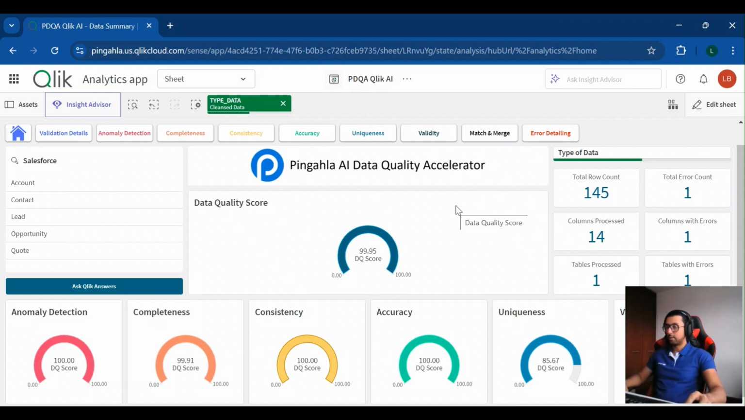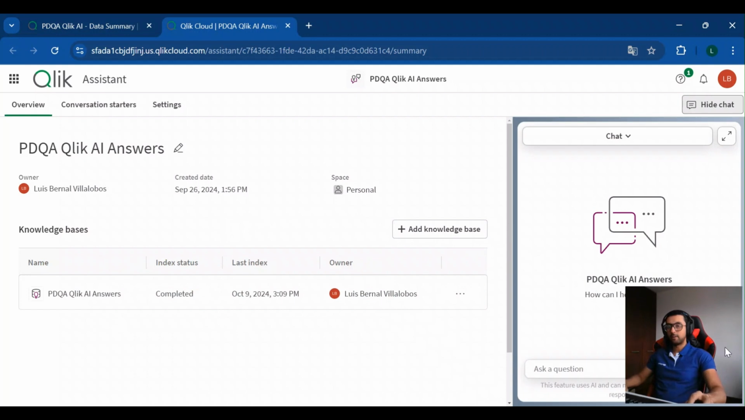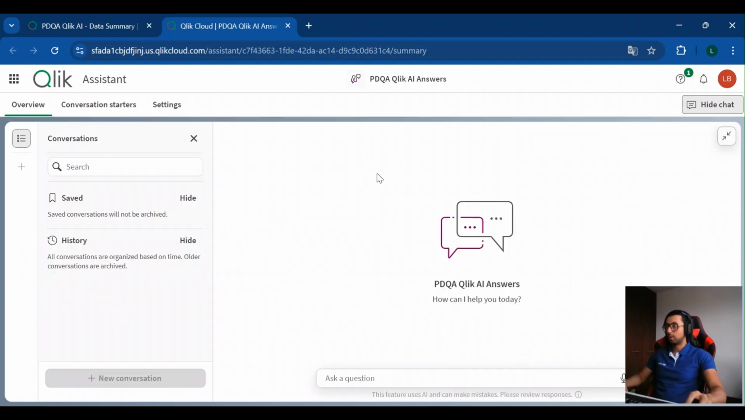So, okay, now let's jump to the second section and let's use the capabilities of Qlik Answers. By pressing this button, we are able to go to the Qlik Answers UI. So what I'm going to do here is ask different questions, putting on the hat of different characters that may appear in a normal company. I would like to know if there are any data quality issues.